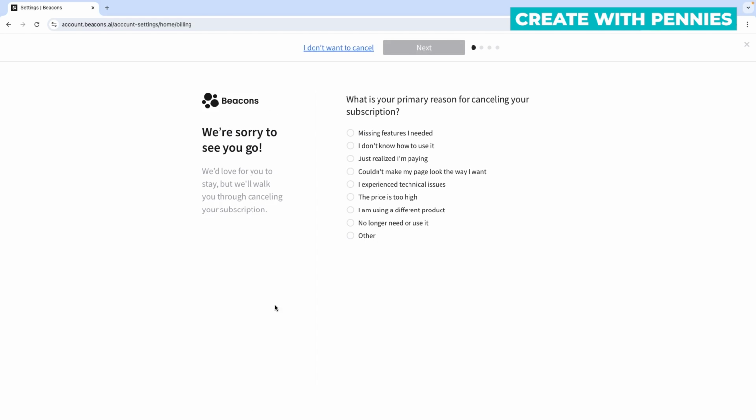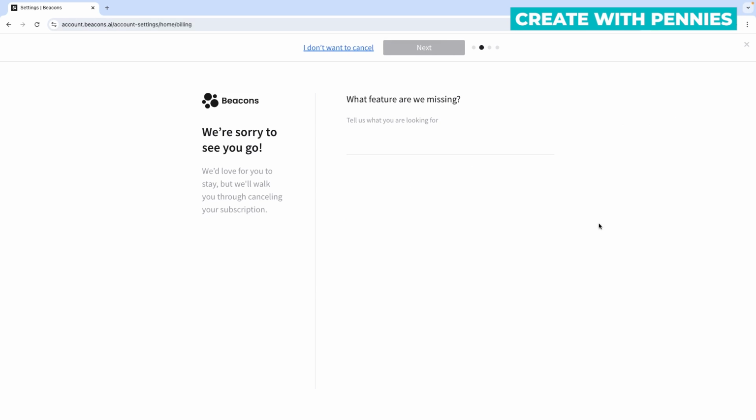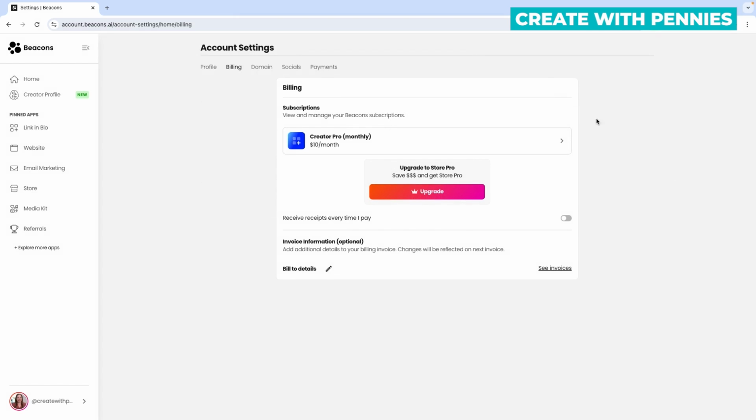So once you've confirmed you want to cancel, it will bring you back to that account settings page where your billing and subscriptions is shown. So before it brings you back to the subscriptions page, it's going to want to know why you're canceling and why you are doing this. And if you don't want to cancel, you can do that, or you can click next, and it goes through several different options. And honestly, I didn't really want to fill any of this out, but you can cancel if you want to. So those are the options for how to upgrade to the Creator Pro monthly plan.